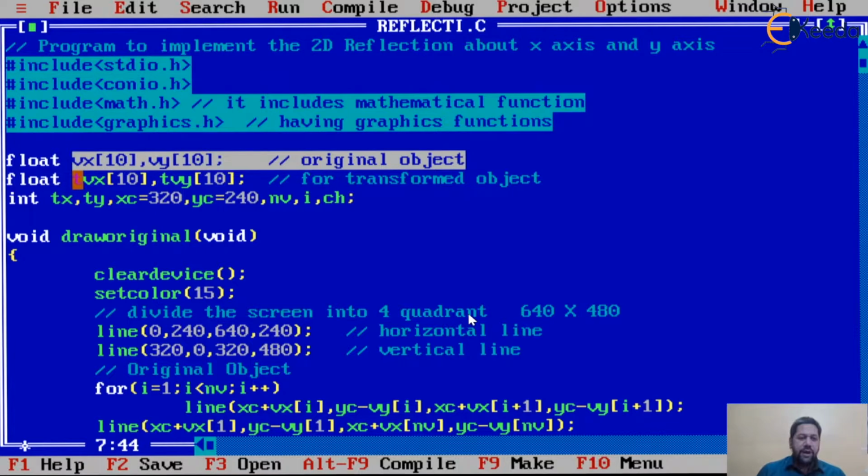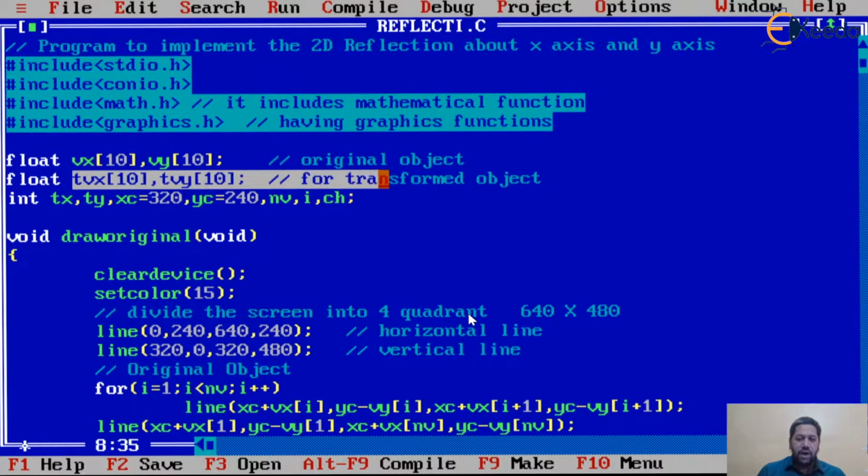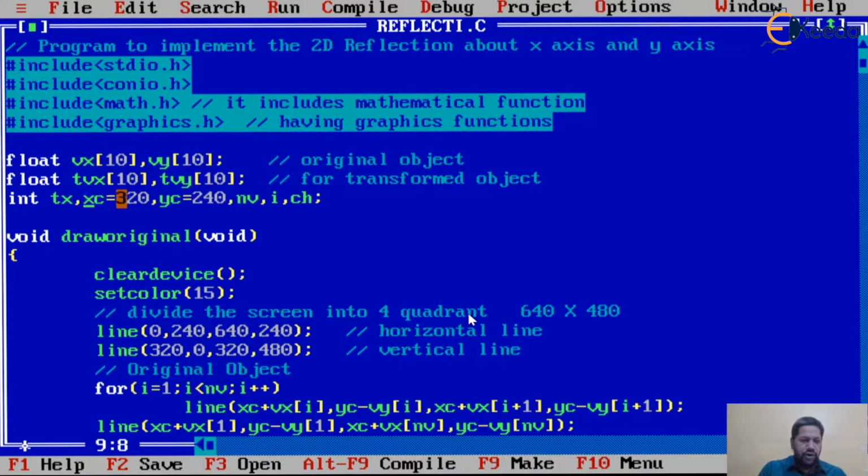Similarly, we are having Tvx and Tvy, which are used for the transformed object. T stands for the transformed values of vertices x and y. So we may not require the Tx and Ty values here. We require xc and yc, which indicate the center of my screen.